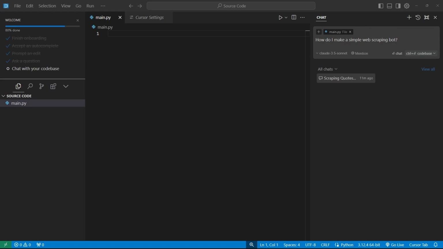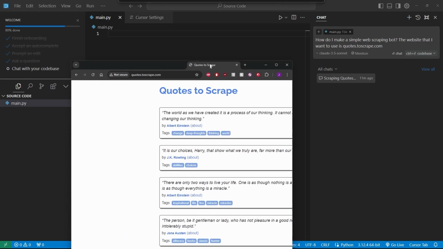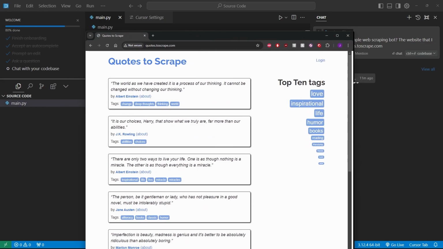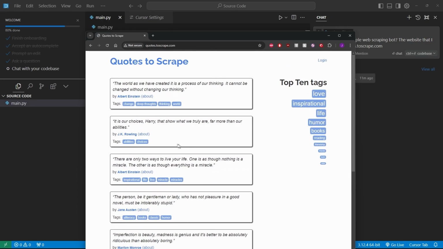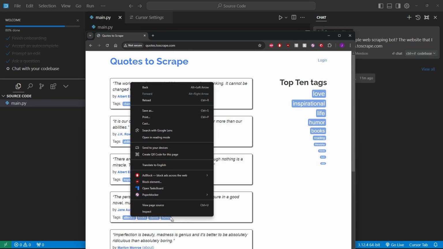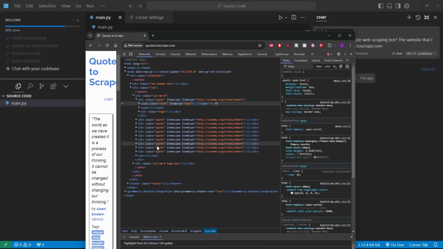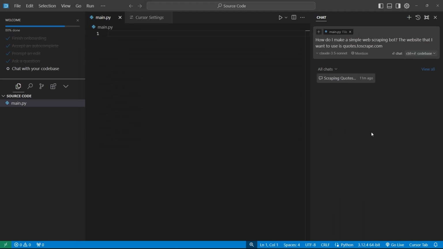Then maybe we want to specify what website to use so it has a better understanding. The website that I want to use is quotes.toscrape.com. All you need to know about this website is that it's for people practicing web scraping, and it gives you a couple of quotes that you can scrape, as well as tags, etc. It shows you the basics. You can go into the HTML and see that they're all div quotes, and then you can just grab the text and get the contents inside. That's the basics of how web scraping works.